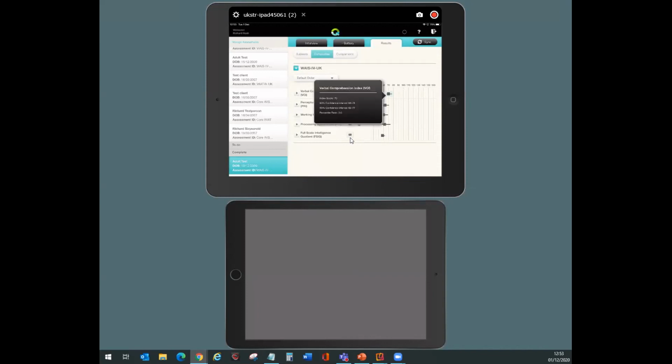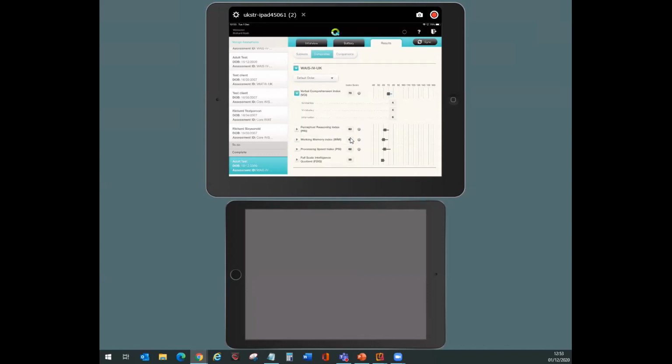It also shows you things like the confidence intervals and the percentile ranks as well. So everything you'd normally have to work out yourself is pretty much there. You can see the makeup of the indices and so on.